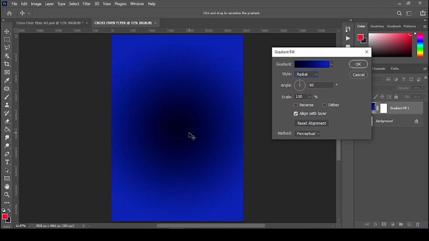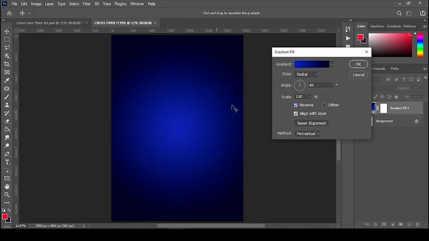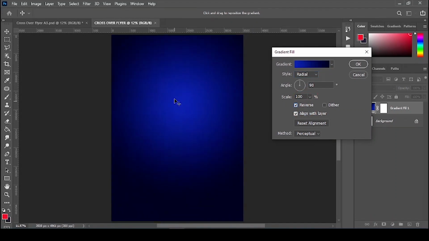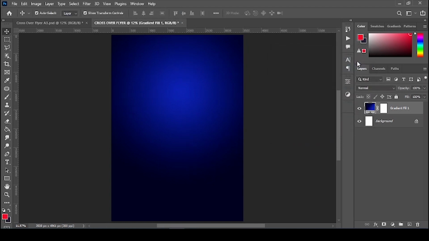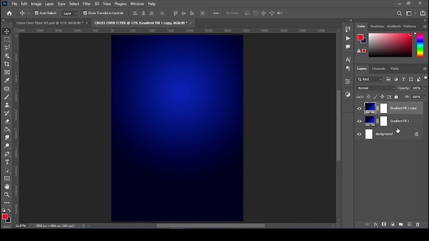Then I want the opposite of this, so I'll click on reverse, and I'm going to get something like this. From here I can click and move the gradient to anywhere I want to position it. When you are okay with it, you can click on OK. Then I wanted to have a variety of backgrounds, so I'll press Ctrl+J to duplicate the gradient fill.